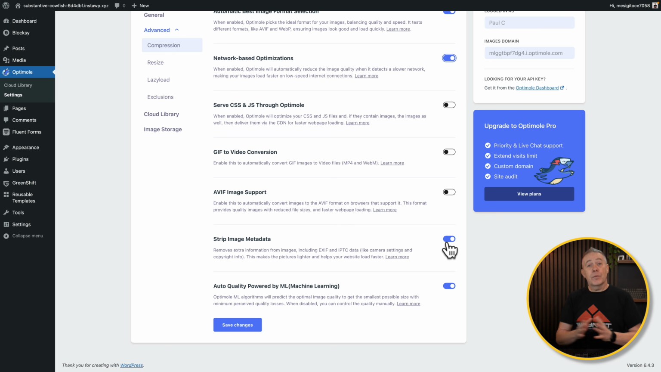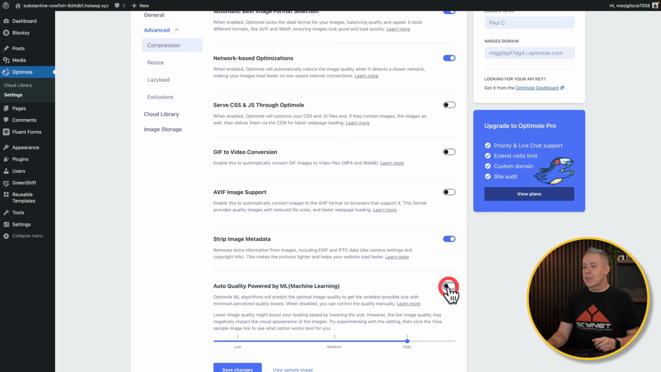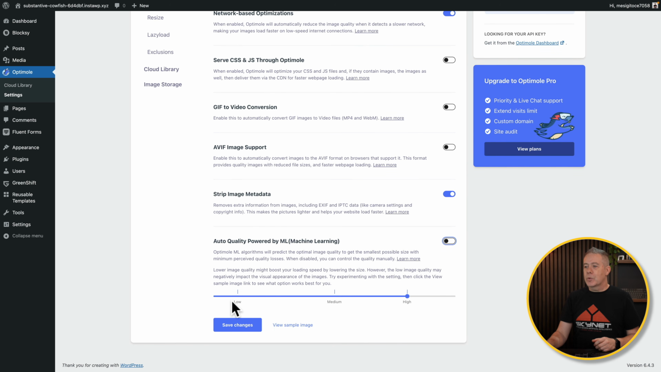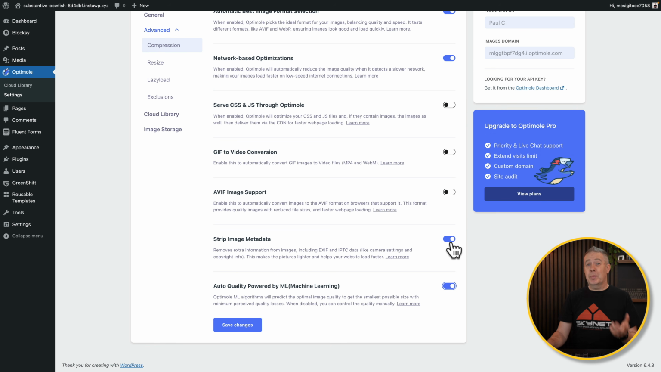The final option here is to use machine learning. If you want to let machine learning handle the compression side of things and you don't have to manually set things, you can use that here. I would probably recommend using that for most use cases, unless you really want to get in and fine tune and tweak everything. But if you disable this, you'll see you can then customize between low, medium, and high. However, like I say, I think leaving this on is probably going to give you better results in the long run. Hit save changes if you made any, job done.